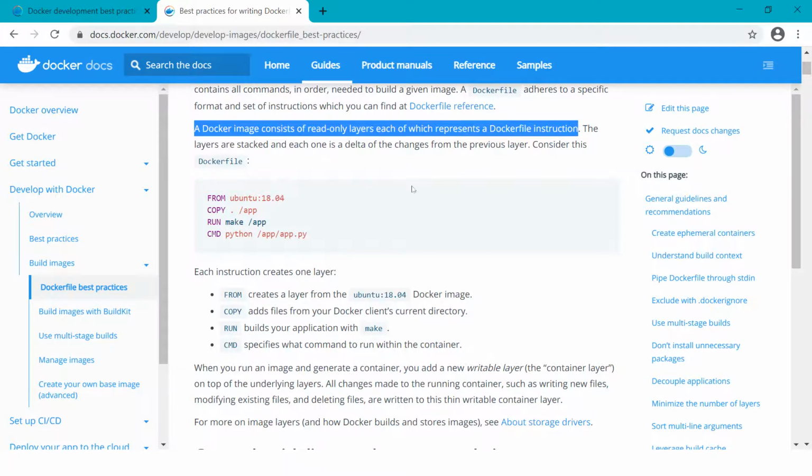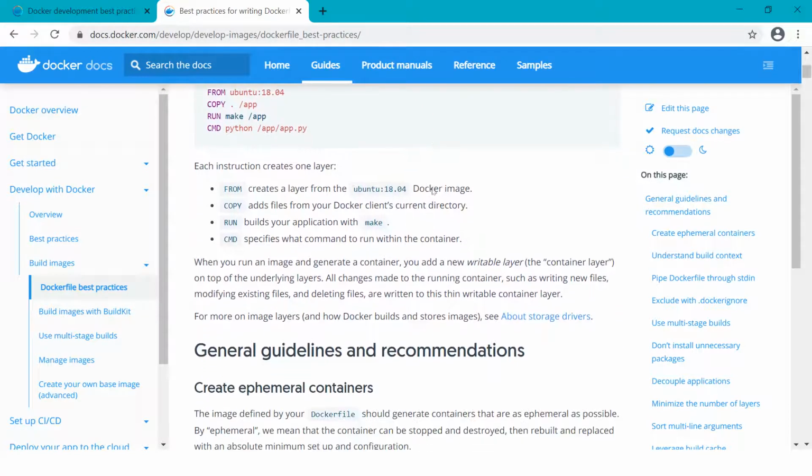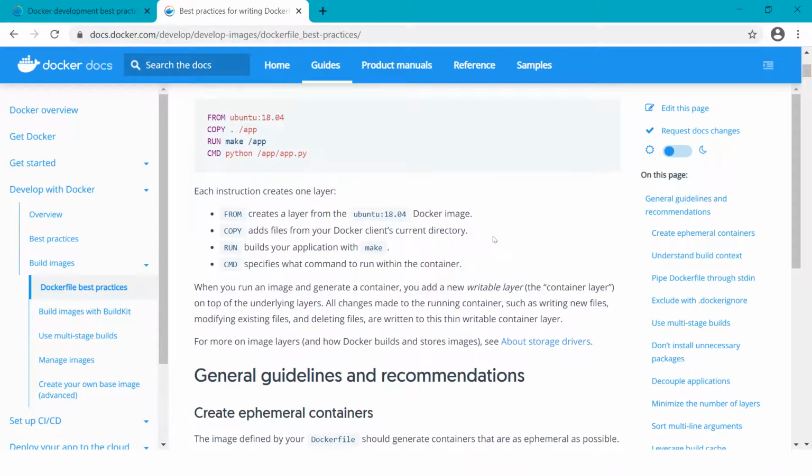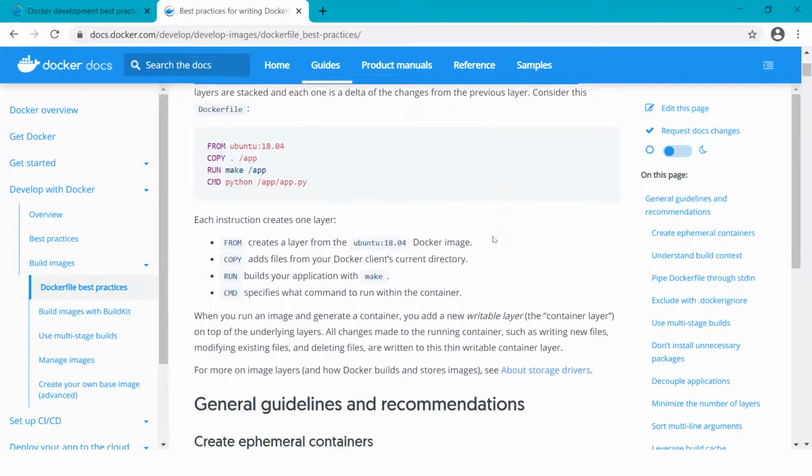We are going to talk in more detail about what layers are and what the read-only and write layers are. Here is a representation of a Dockerfile and its commands in detail. FROM creates a layer from Ubuntu, COPY adds files from your Docker client's current directory, RUN builds your application with make, and CMD specifies what command to run within the container. So you can use this.